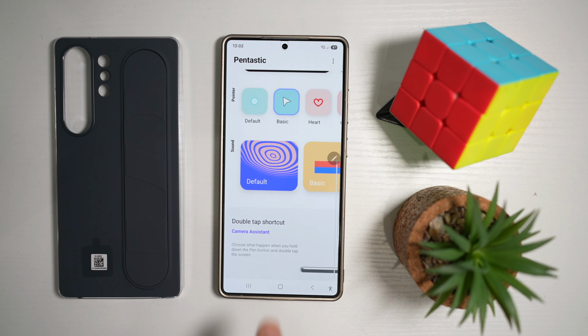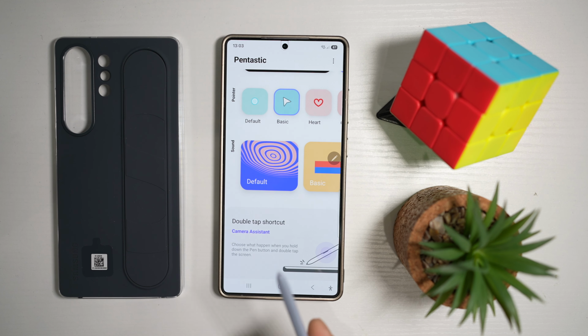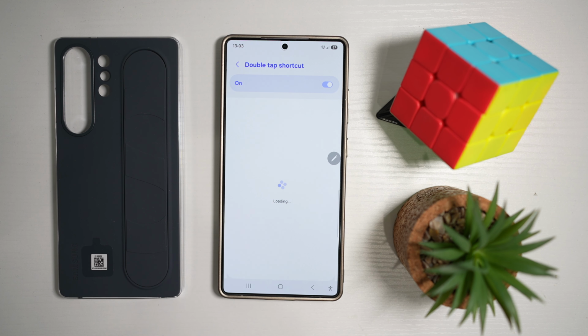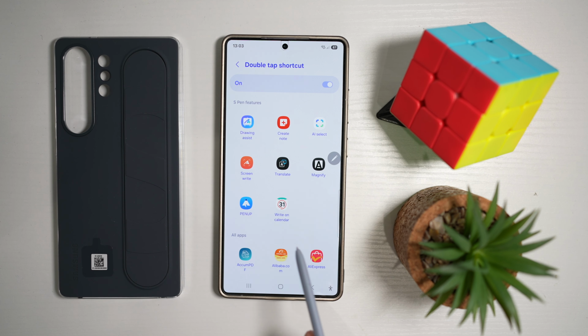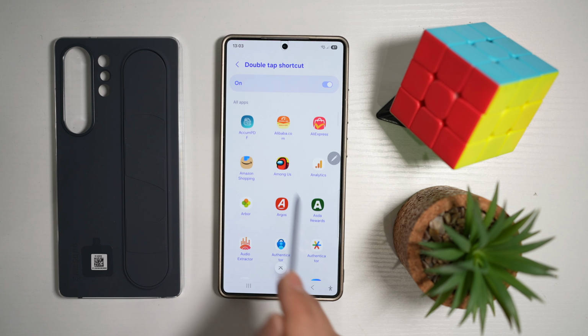Now you're going to go ahead and scroll down and you can go ahead and turn on this double tap shortcut. So you can choose what happens when you hold down the pen button and double tapping the screen. So go ahead and tap on this. As you can see, I've turned it on and I've set it as a camera assistant app. However, you can go ahead and choose all of these different options. You can also choose an app.